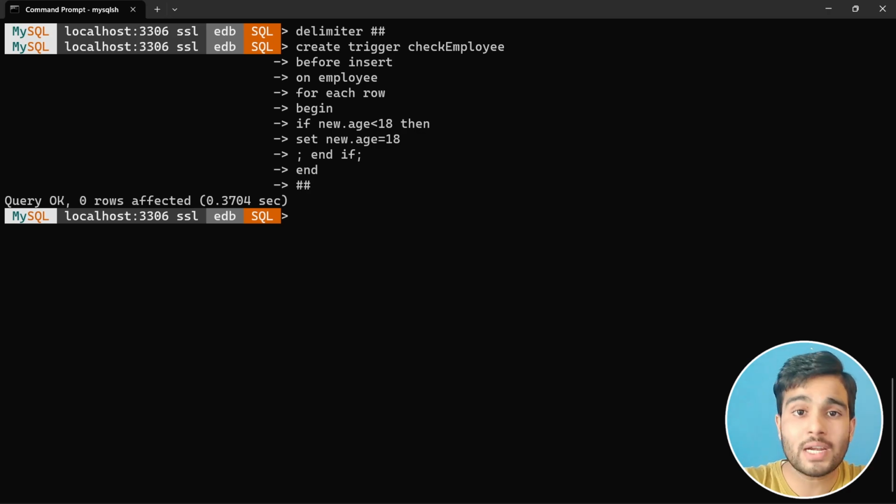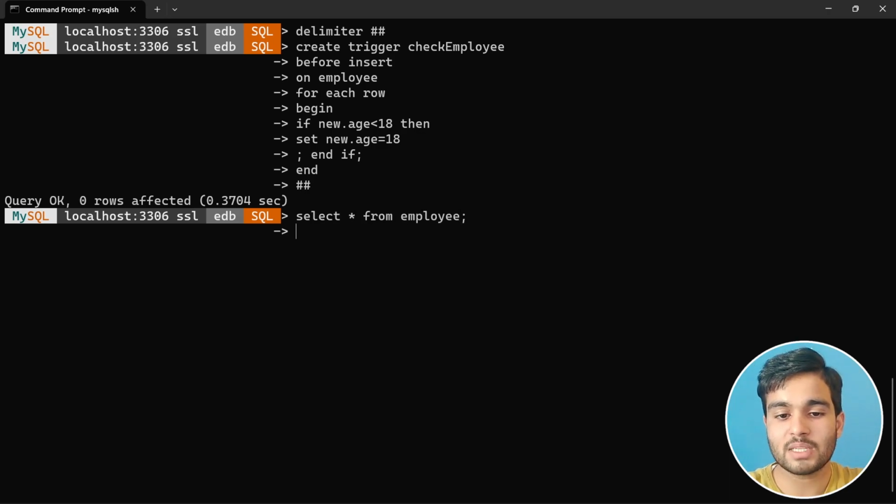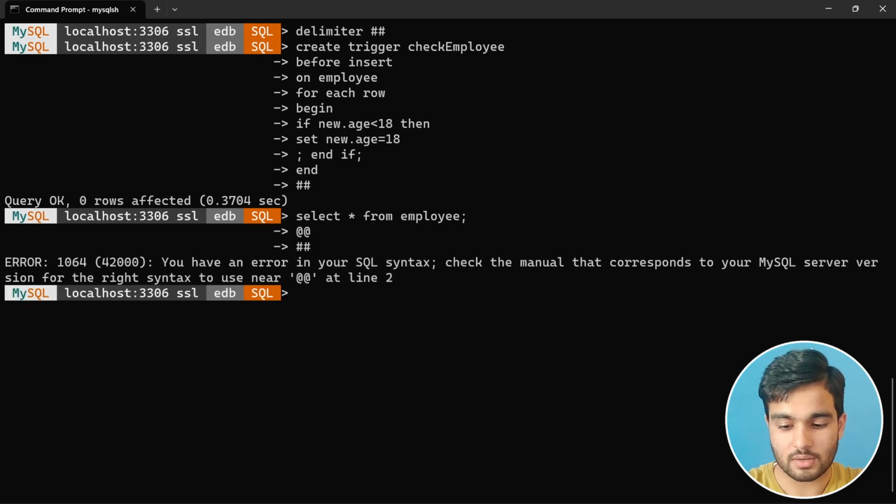So as you can see, a trigger has been created, and now if you try to insert invalid data into the employee table, it will be checked first through this trigger, and if it is invalid, then this trigger will manipulate that data. So let's try to do that. So select star from employee. Let me check what we are having in employee currently. Sorry, hashtag. Sorry for that.